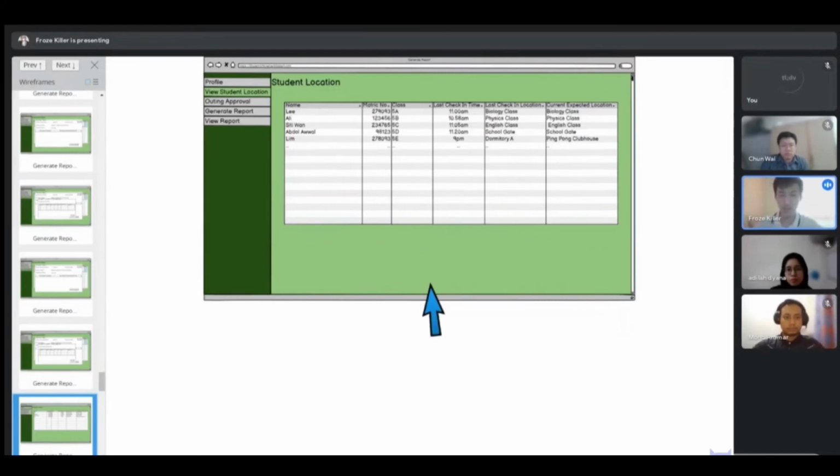I will present the scenario generate report use case. For this scenario, first the warden will view the current student location at the view student location tab, which is shown in this table.